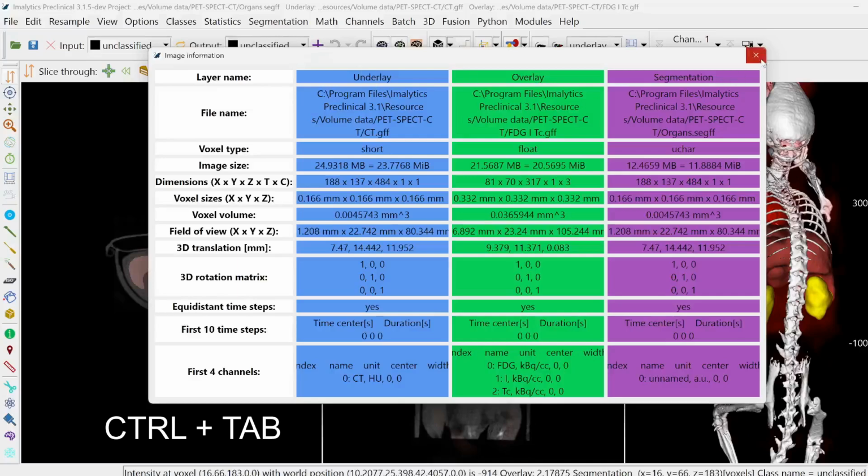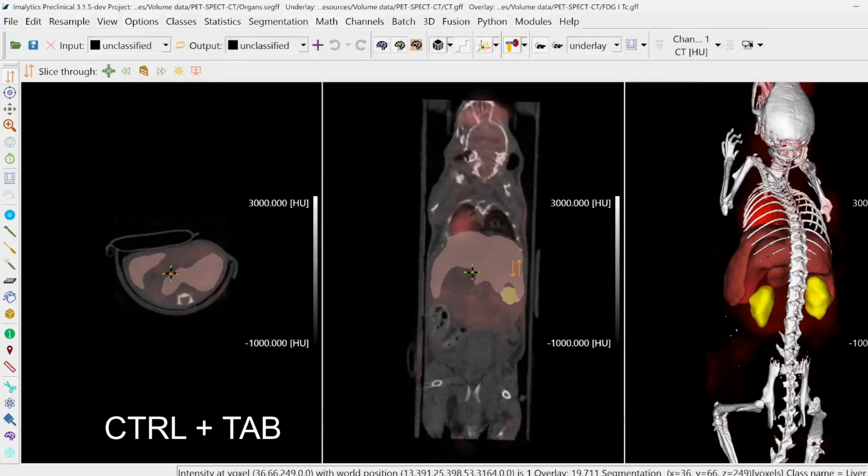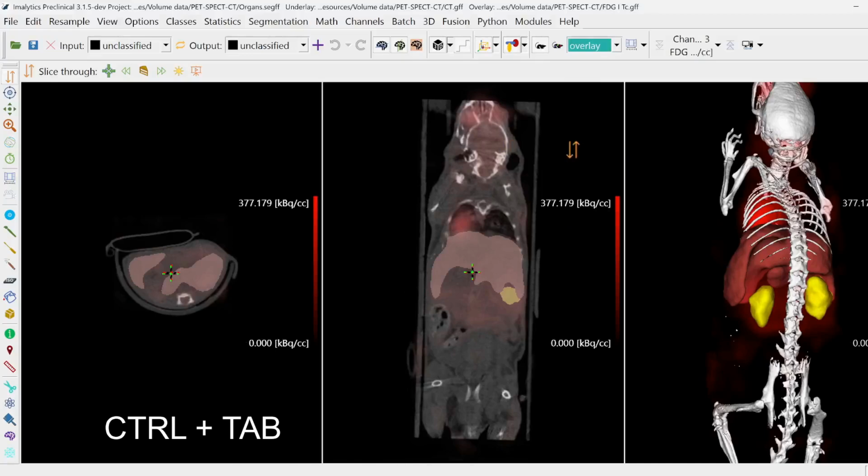Next one is Control and Tab, and this changes the channels, and because the underlay has only one channel, it's only CT, I have to go to the overlay as selected layer, and now I click Control and Tab, and you can see that I change from the FDG signals to iodine and now to technetium. And in this way, using this shortcut, I can cycle through the channels.